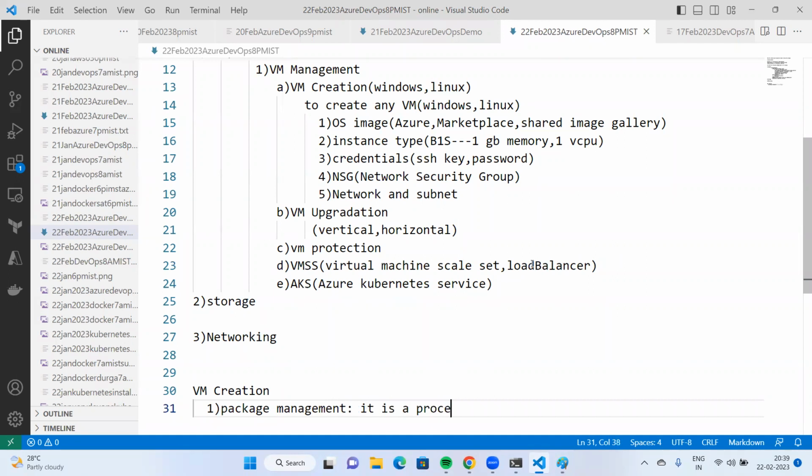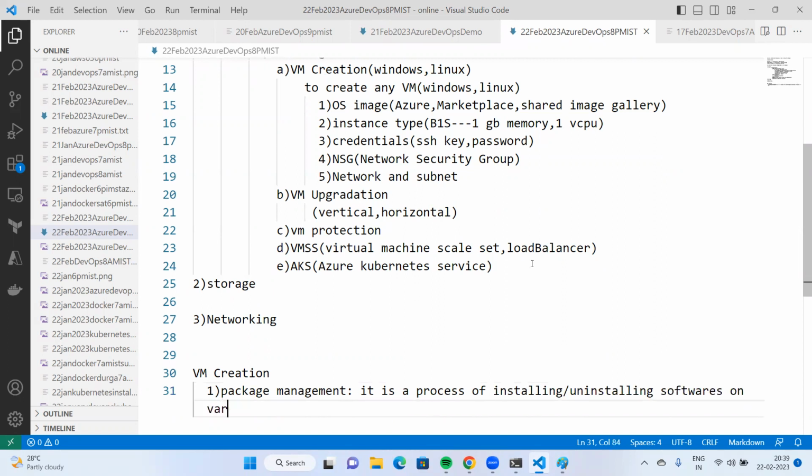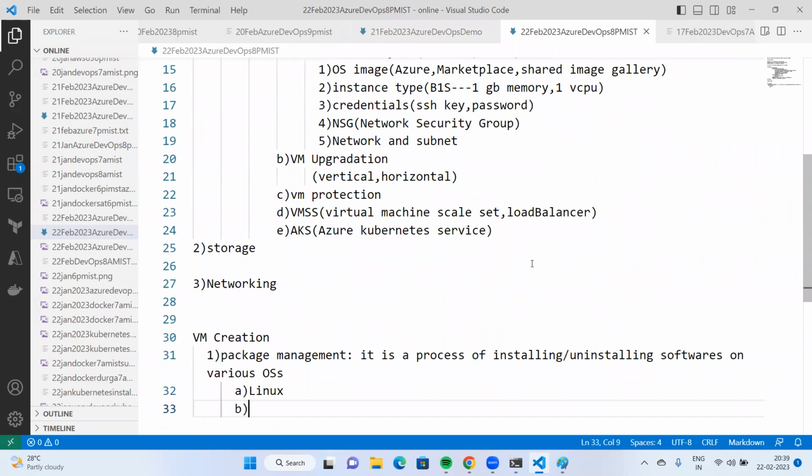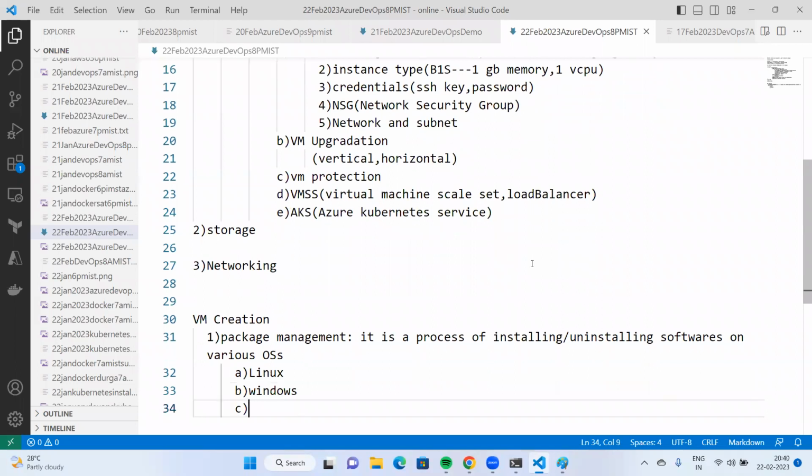It is a process of installing, uninstalling softwares on various operating systems. So when it comes to package management, we have to consider majorly 3 types of operating systems. What are the 3 types of operating systems? One is Linux type. And the second one is Windows. And third is Mac, which we don't use.